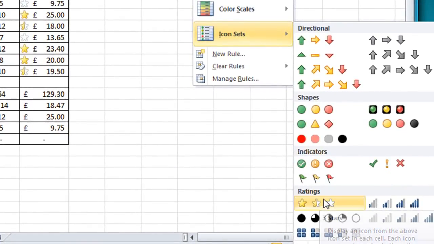If I just put the mouse pointer over the stars there, you'll see my higher values, anything basically £20 or above, gets a full gold star, going down to half a star and no stars at all if it's one of the lower values. And similar idea in the other rating sets there.